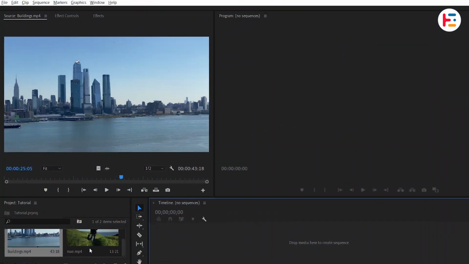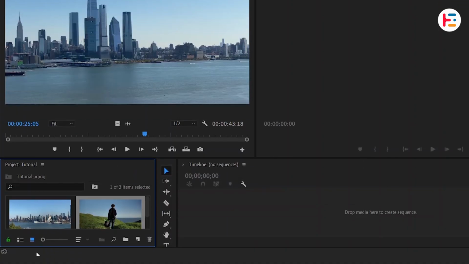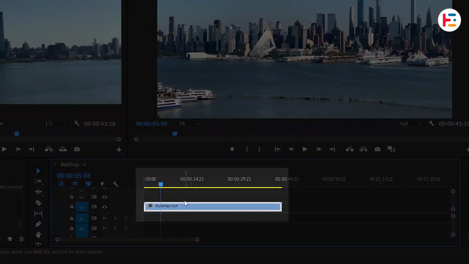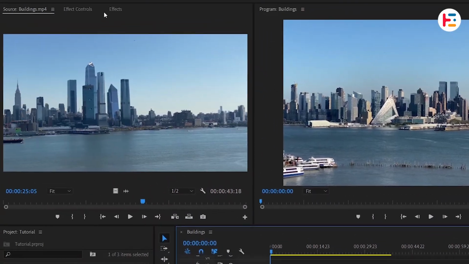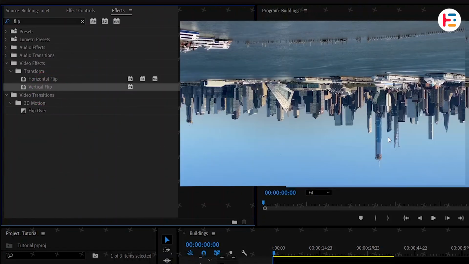To begin, you'll notice that my project panel contains two clips. First, drag and drop the city clip onto the timeline. Let's trim a few seconds from this clip. Next, go to the effects panel and search for the flip effect. Double-click on the vertical flip to apply it.